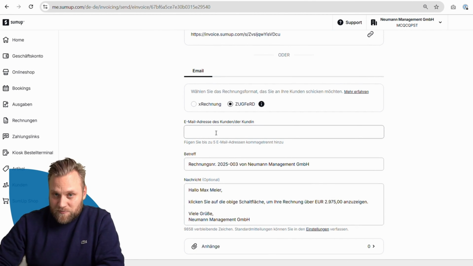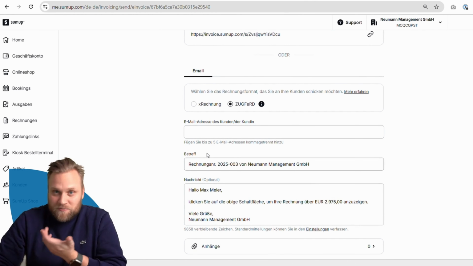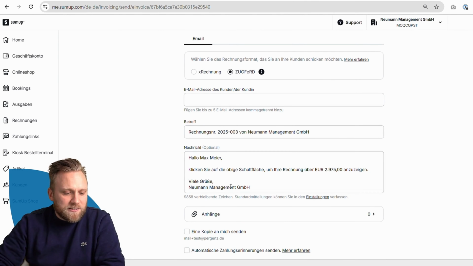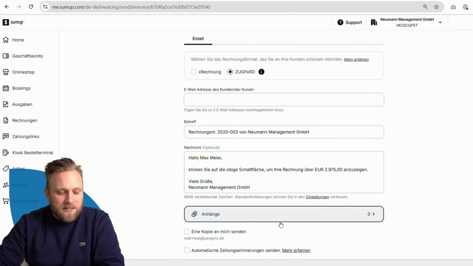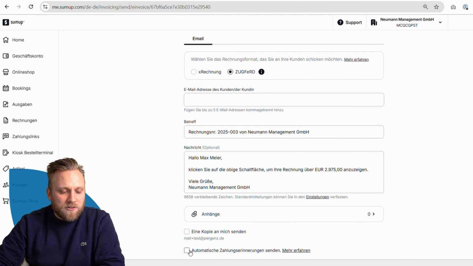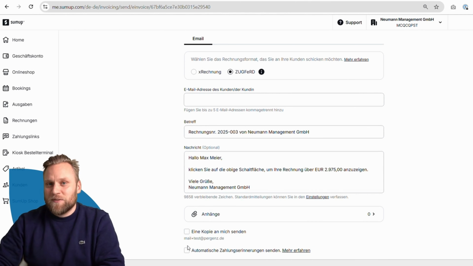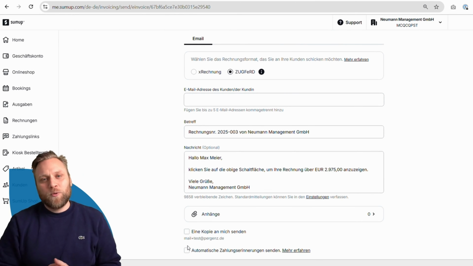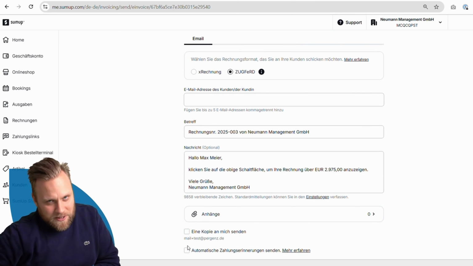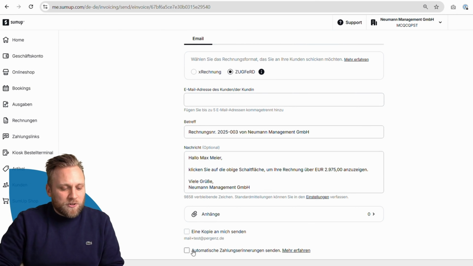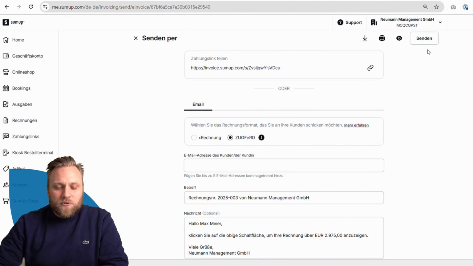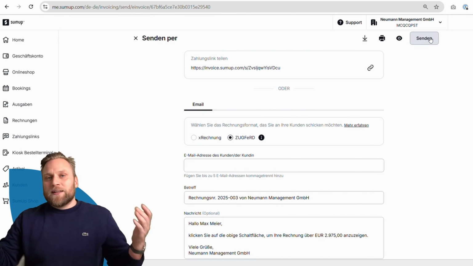Then, of course, you need to provide the email address because an e-invoice is transmitted electronically. You now have the option to specify a subject and write an email, attach the attachments, and you also have the option to send automatic payment reminders, for example. It's relatively convenient if you don't want to chase after the customer and you already know, oh, Max Meyer always pays a bit late, then you can basically automate the payment reminder process here. And once you enter all that information, you simply click on Send, and the e-invoice is sent.